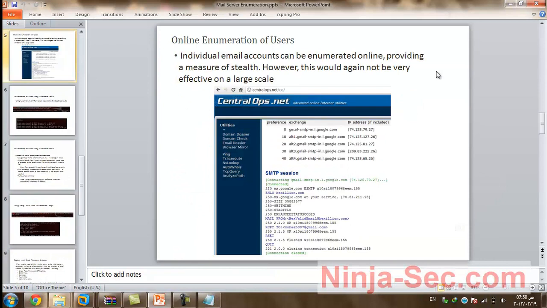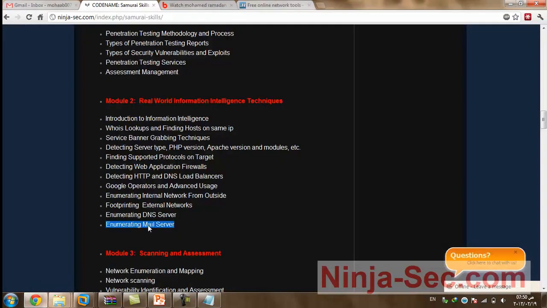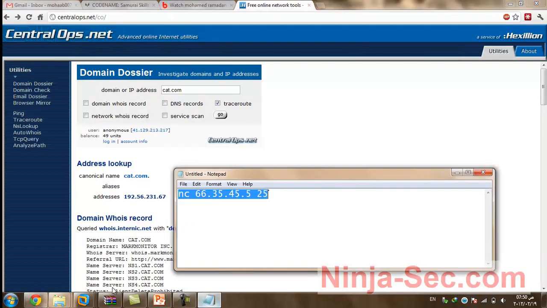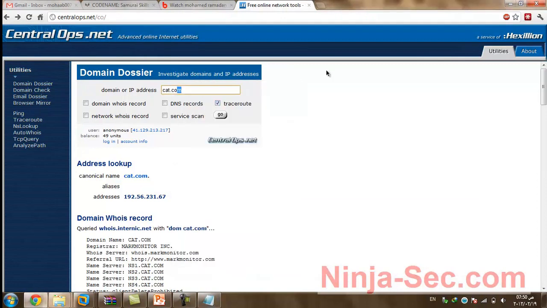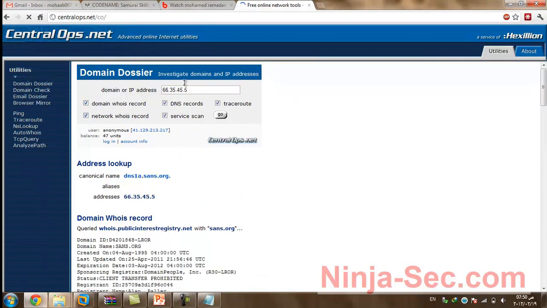We can also use online enumeration of users using centralops.net. Individual email accounts can be enumerated online, providing a measure of stealth. However, this would again not be very effective on a large scale. Let's try this and this. Choose this and this. Let's go.